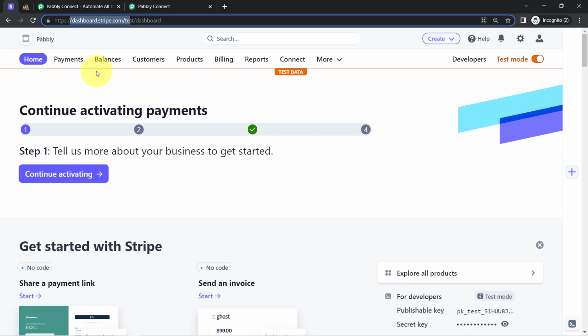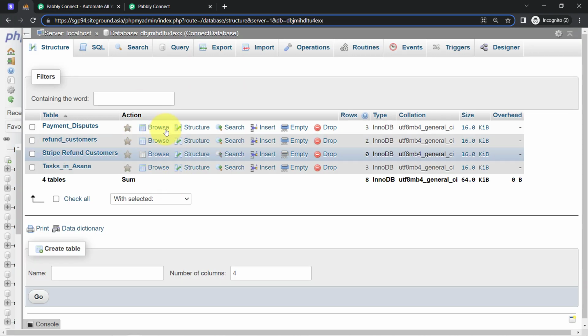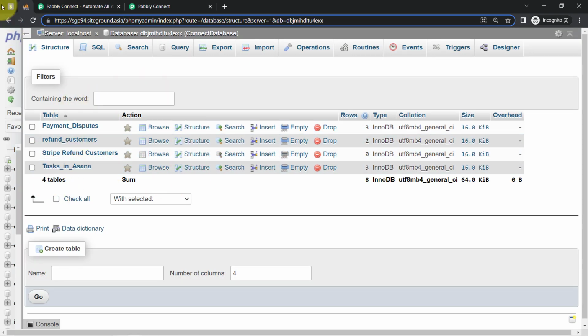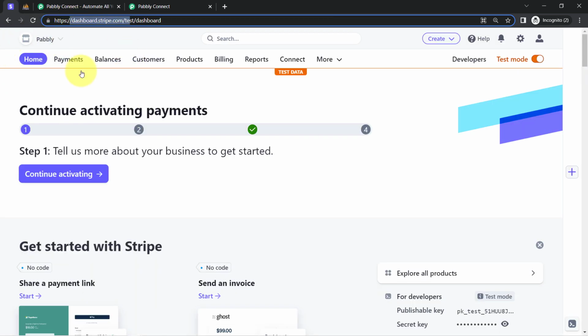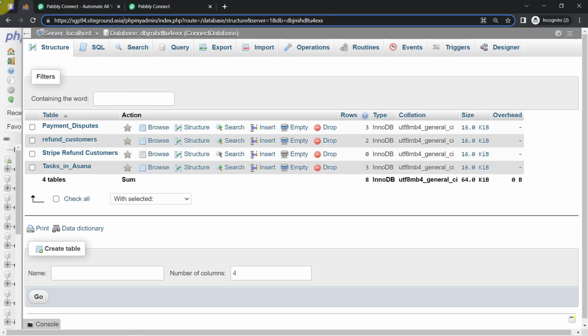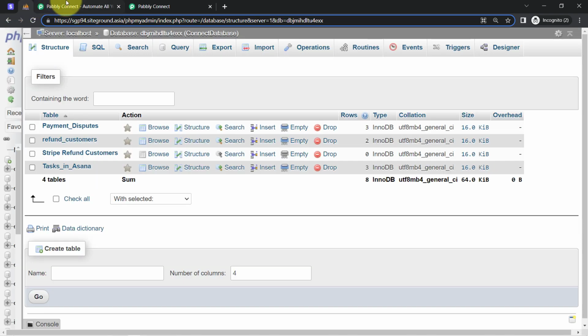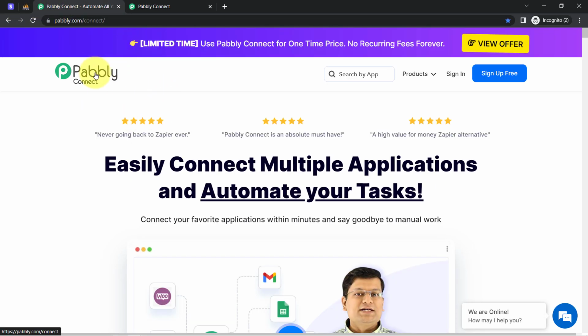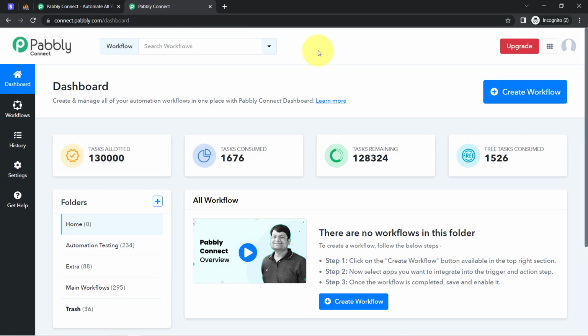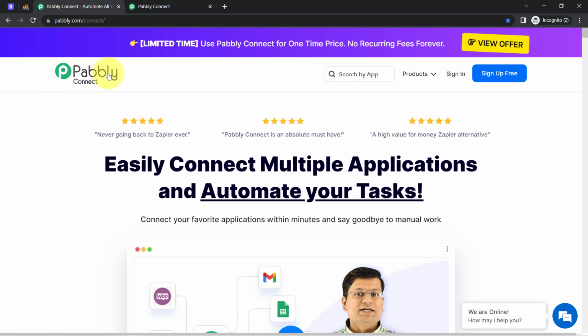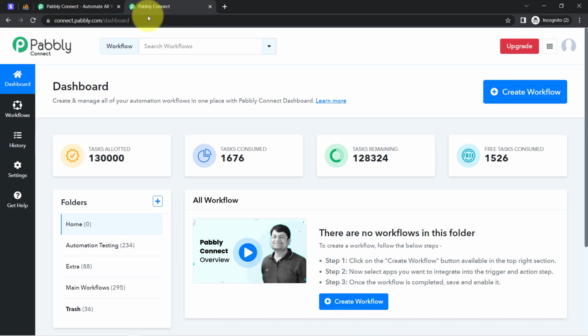So this is the dashboard of Stripe payment gateway and this is my MySQL database tables. In order to automatically sync refund customer details with MySQL, firstly I'll have to integrate Stripe and MySQL, and I'm going to do that with Pabbly Connect, which is an amazing integration and automation software. Here you can notice I'm an existing user, so I am already logged in. You can also create your free account in Pabbly Connect in just 2 minutes from the sign up free button, and in the free account you will also get free tasks to test these kinds of amazing automations.